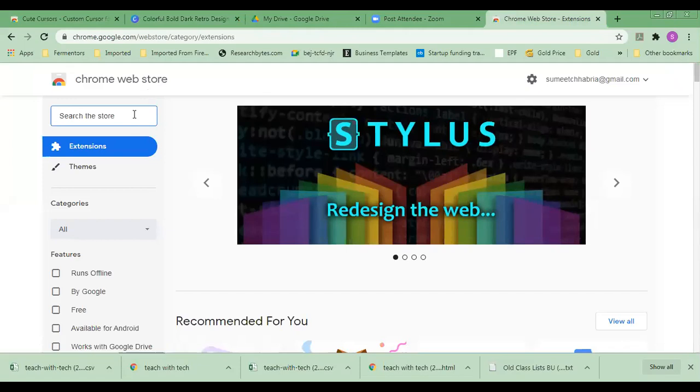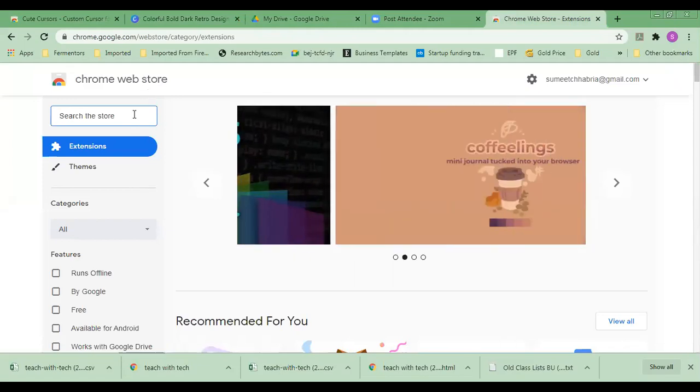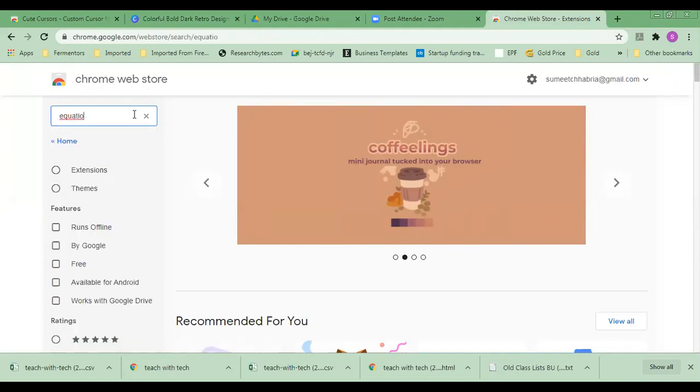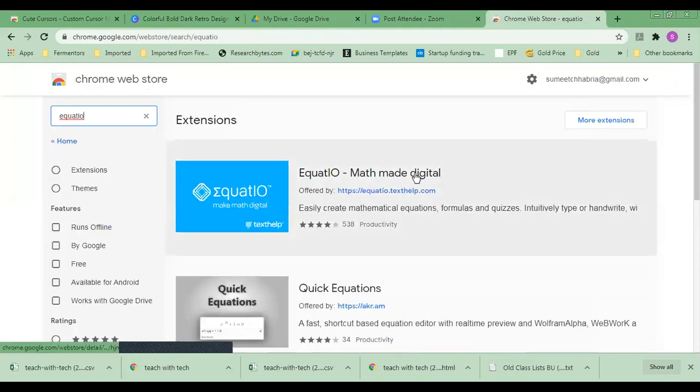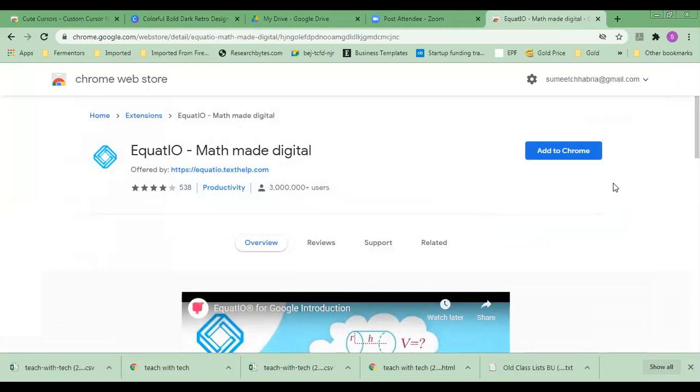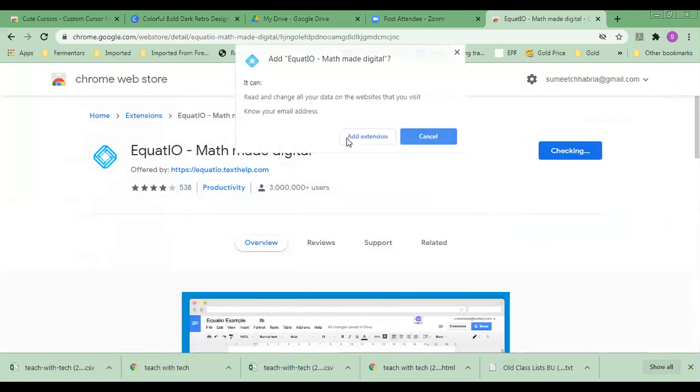Now, this extension was not getting downloaded on my laptop, so I'm going to try again. Equatio. Here it shows up, the first one. I'm going to click on it and let's see if it gets added, because when I was doing it in the morning, it wasn't getting added. Add extension.